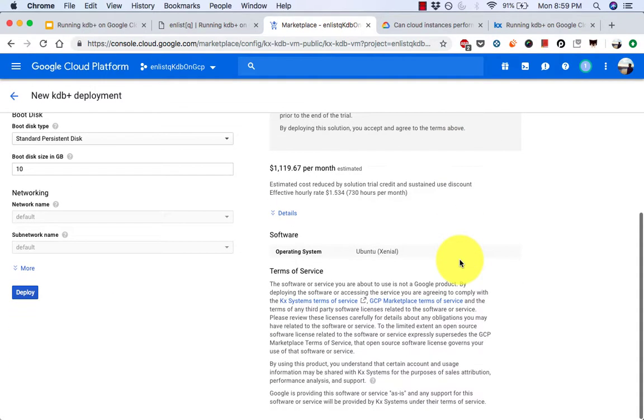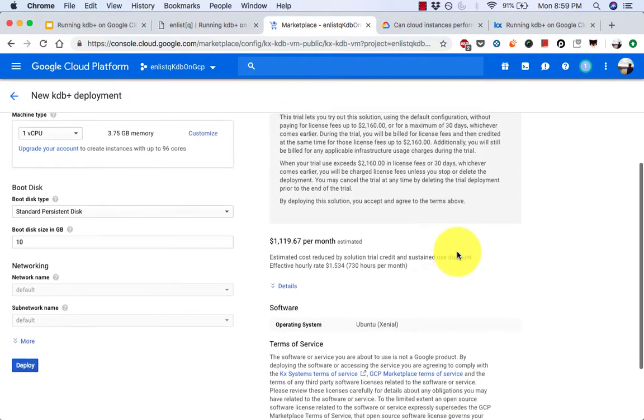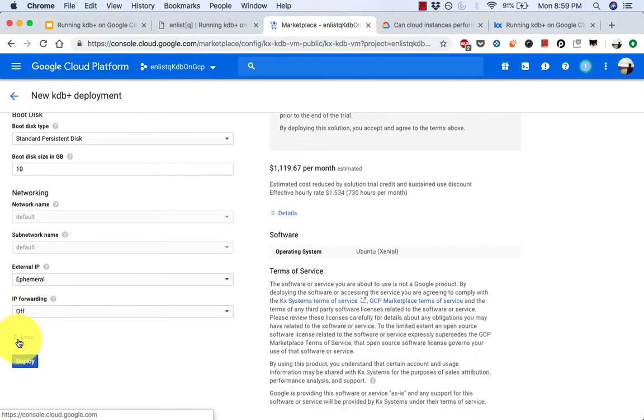Again, here you can see more information about the cost. So read that. And here you have some advanced options as well. We don't need to worry about it right now. Let's just deploy.